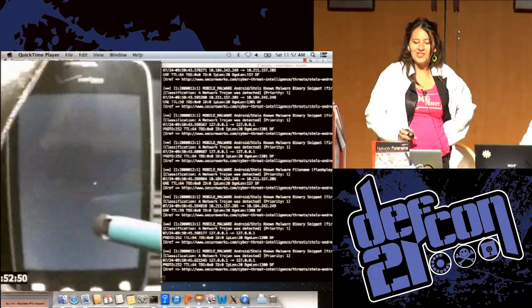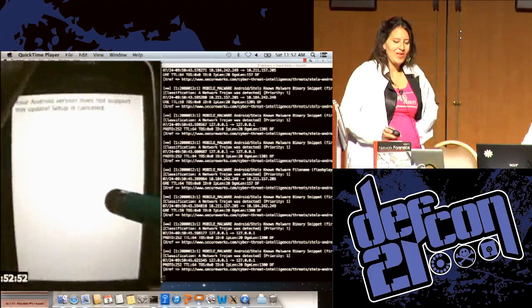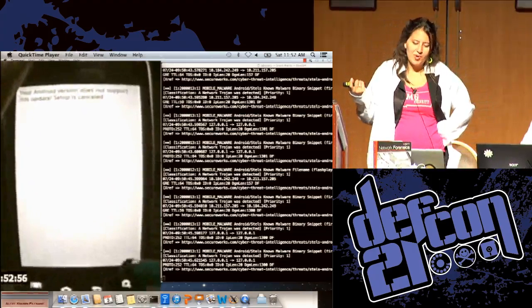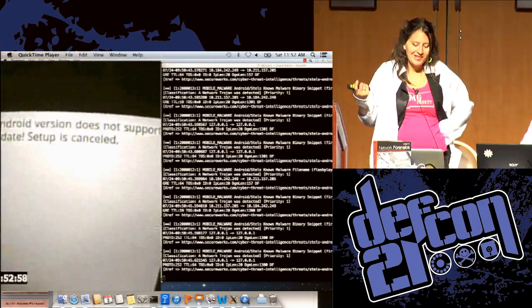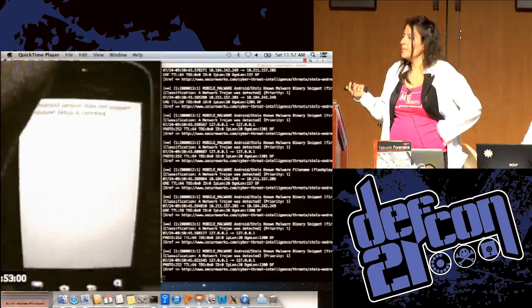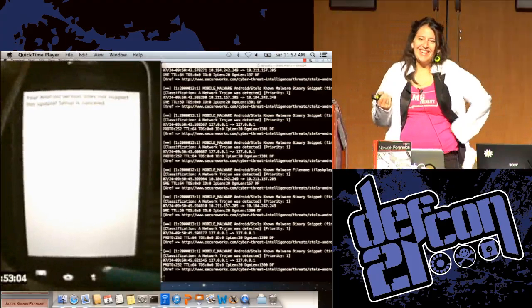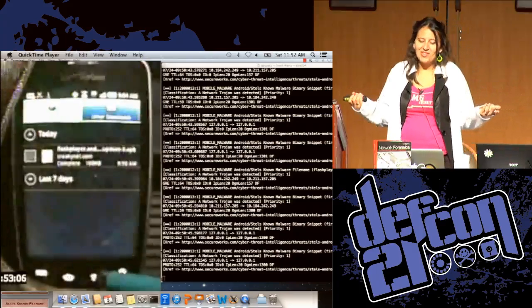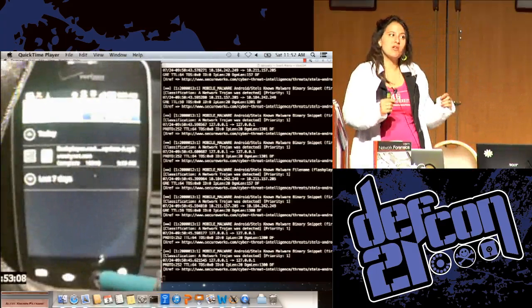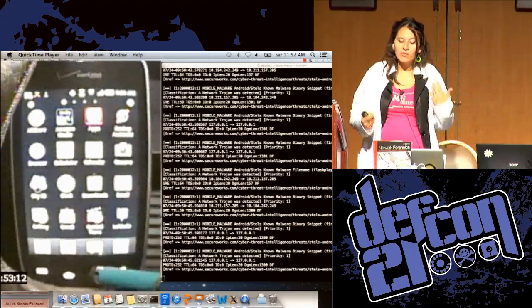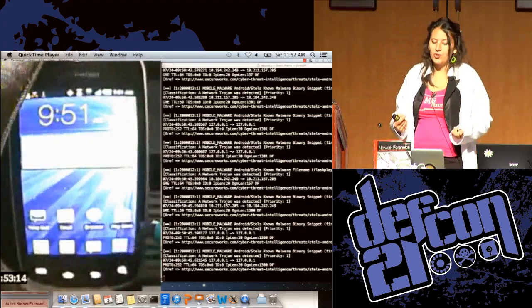Now the application is installed. And funny, we got this little message that says, your Android version does not support this update. Setup is canceled. So the user will say, damn it. Darn it. And I guess Flash Player hasn't actually been installed. So the application, which appeared briefly on the desktop, actually disappears. But it is still running, as we're going to see from the command and control traffic.